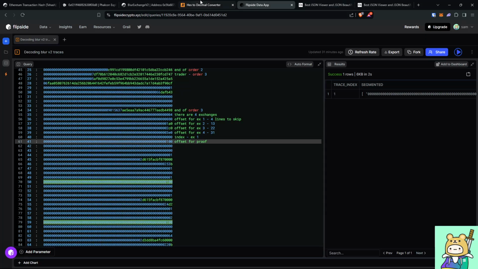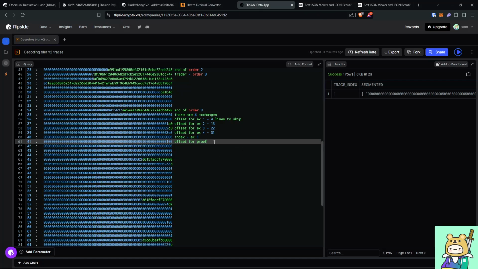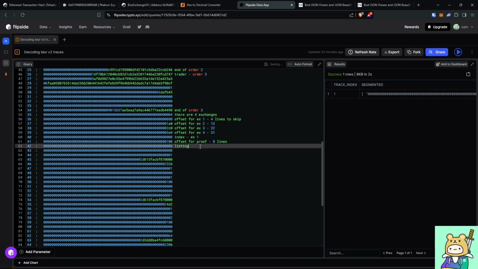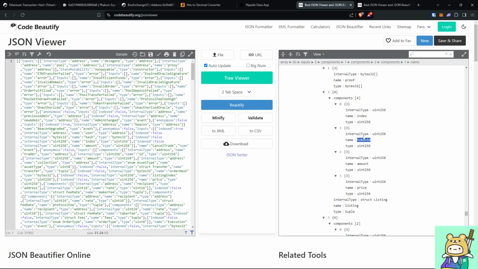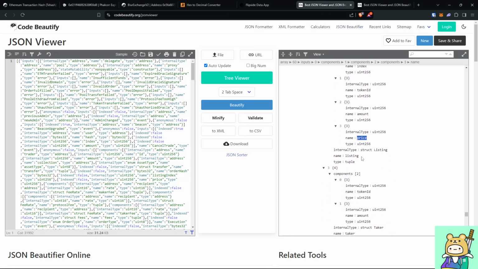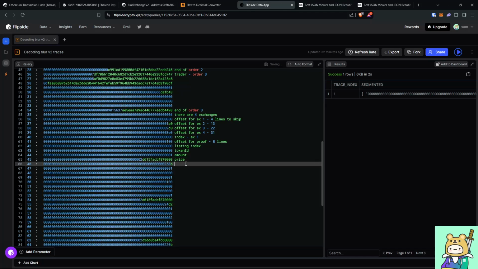Let's try to find out what this number is. 2568. Okay, what's next? After proof we have another index, but this index is called listing. So listing index. Listing index. Listing token ID, right? Listing amount. Listing price. And then we have taker. So taker token ID.